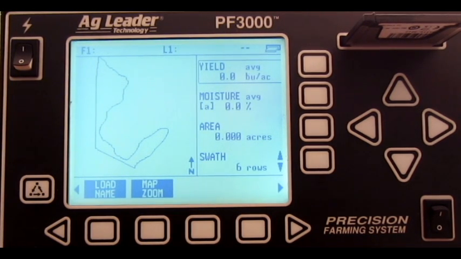We have now covered how to navigate on the run screen of the Ag Leader PF3000.